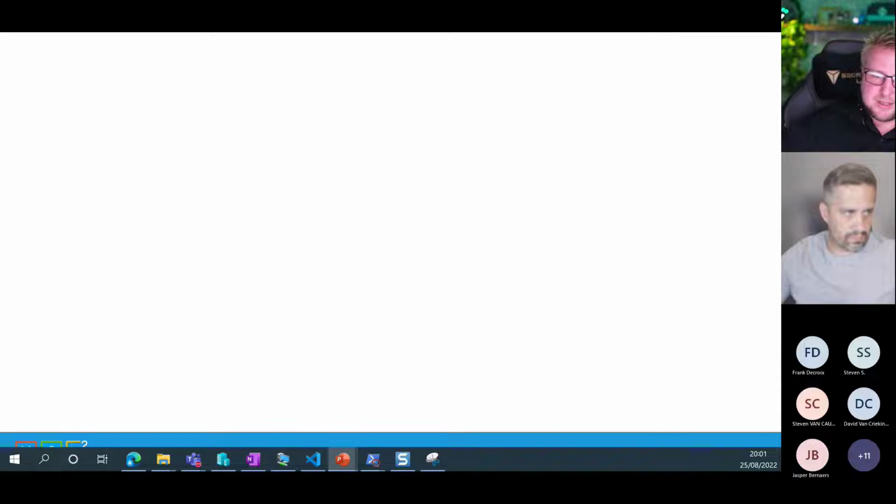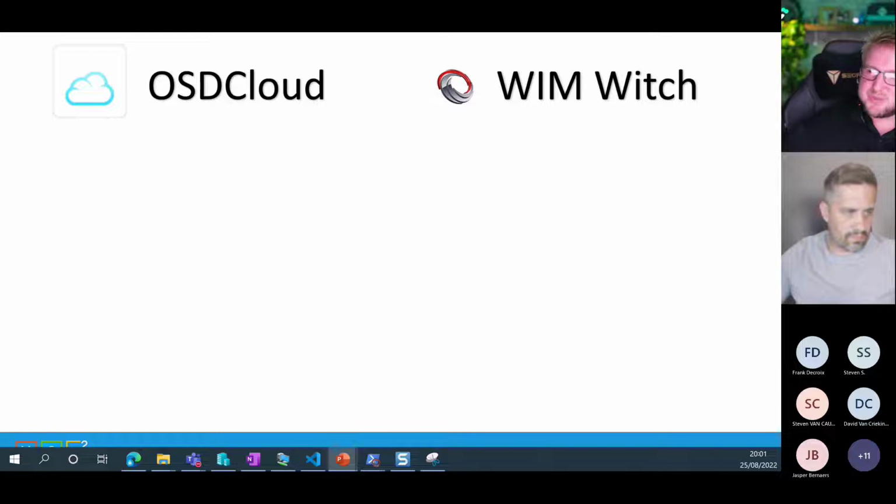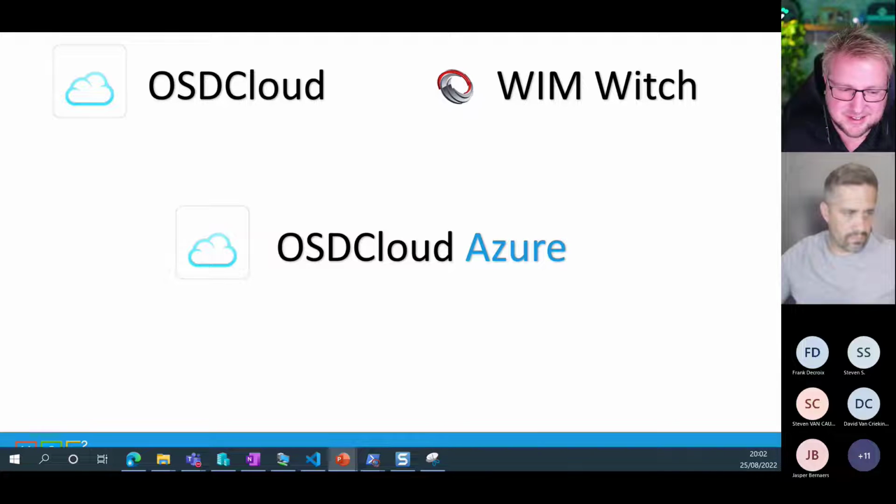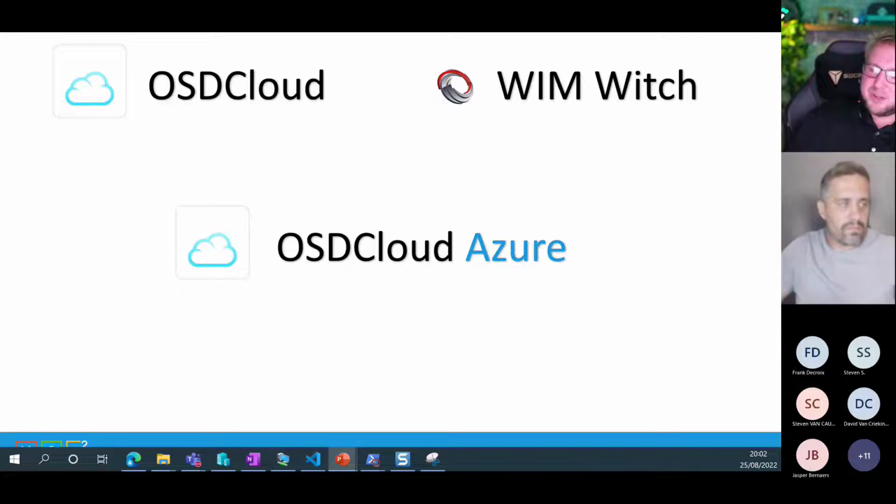OSD Cloud, as you saw, uses images available from Microsoft, and that's pretty much it. Winwich is a tool to create yourself a nice custom file with all your customizations and make it brilliant. Wouldn't it be great if they would work together? Well, they do, and this is not an official collaboration, but for me it's a collaboration because I use the two together.